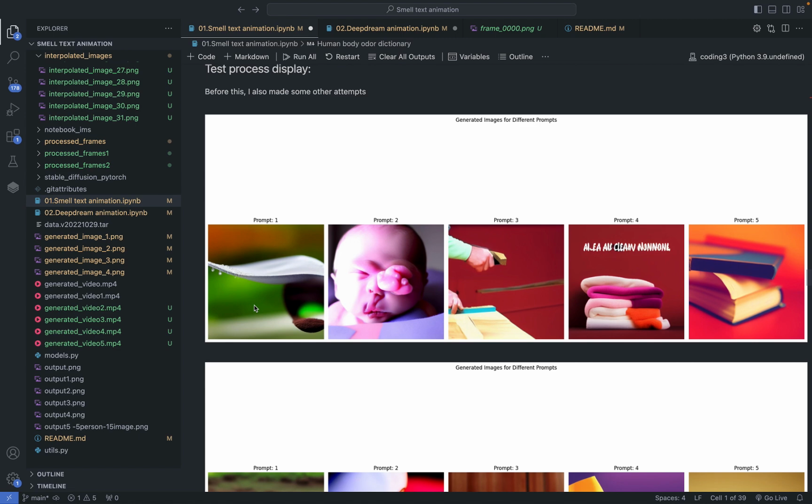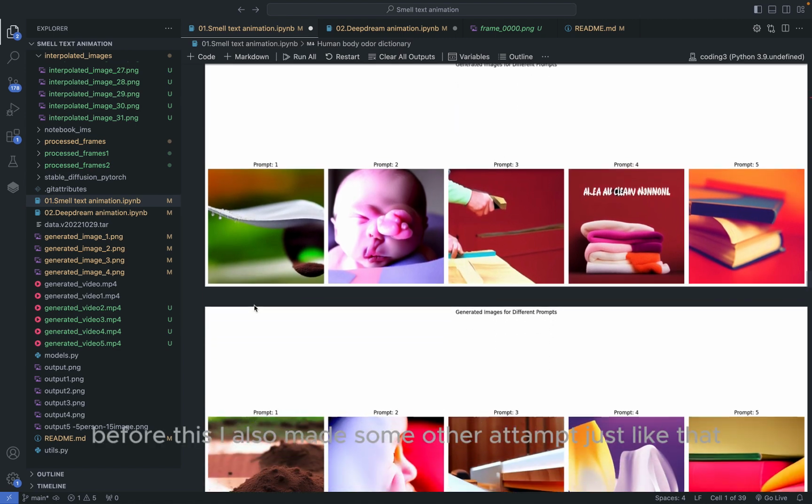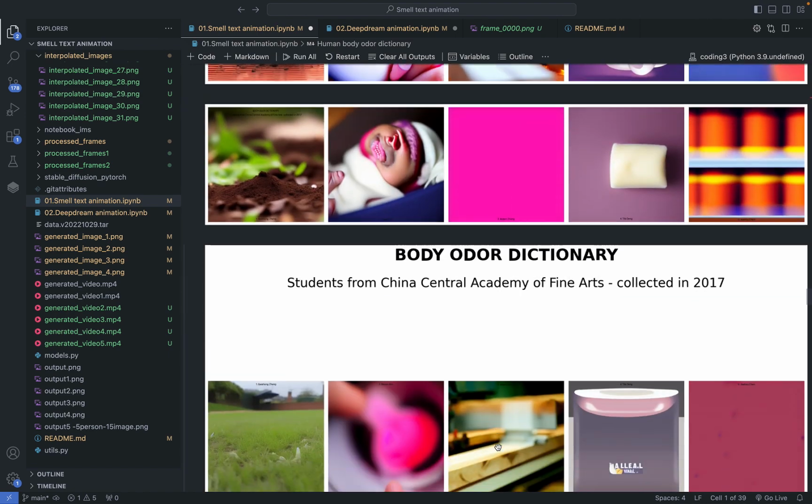Also, before this, I also made some other tabs, just like that. This is the first person. This is the second person's body smell. This is the third one.